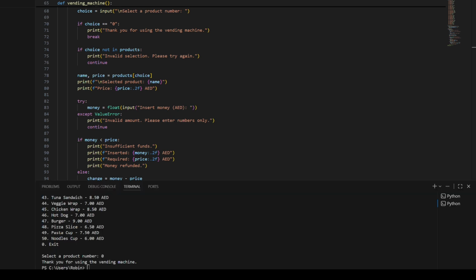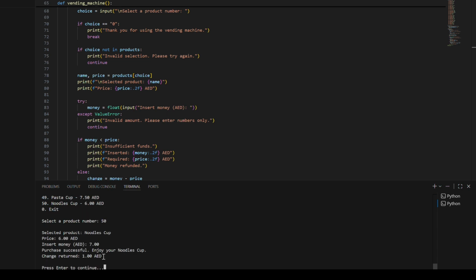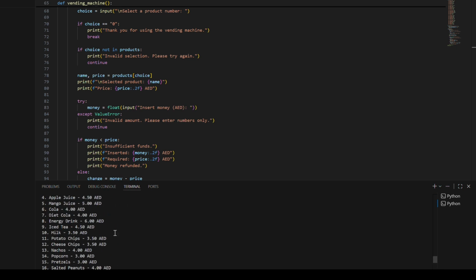So I will demonstrate here. Select a product number from any of these product numbers you may see. If I select 50 and press enter, you'll see the price, 6.80, noodles cup. You see here, insert money. If you insert, for example, 7, it will display the change right here. This is your change, now 0.20. It is now yours. You press enter again, and it goes back to the menu where you can pick another one.